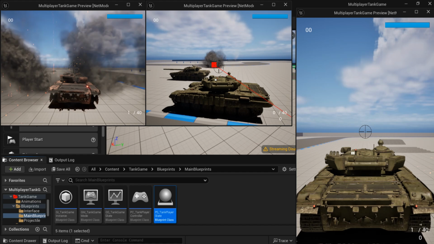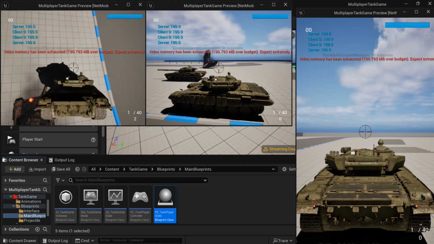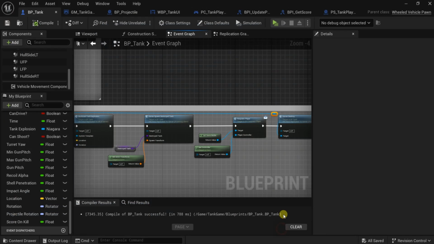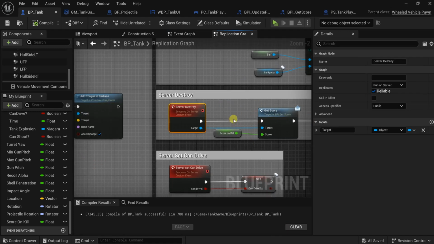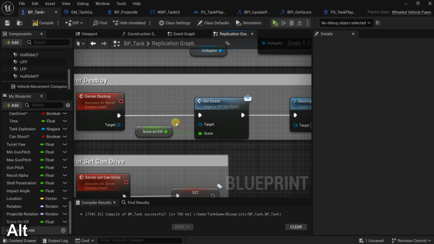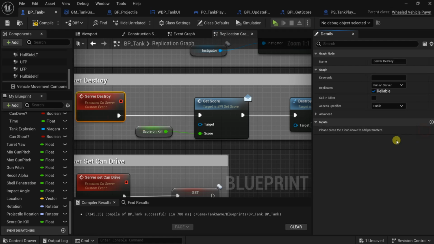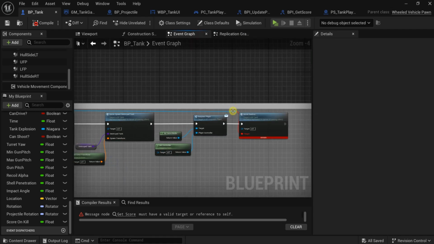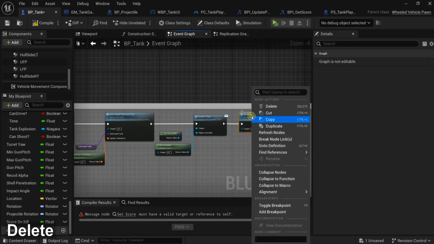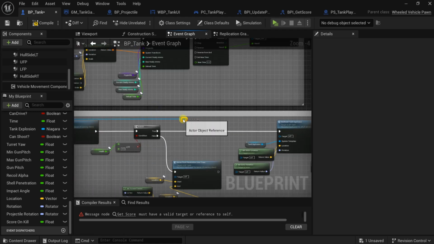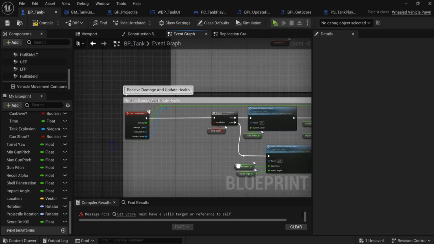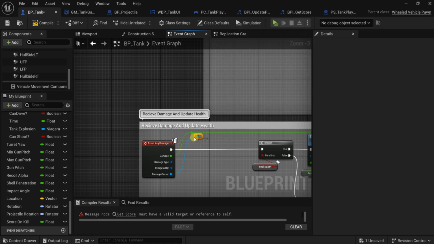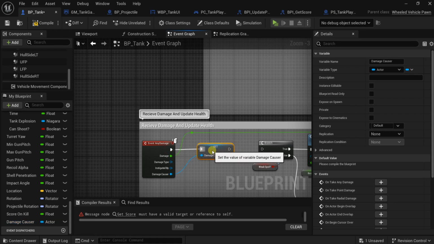Well, it didn't work. So I will go back to the other method, which is to save the damage causer. Let me delete this one, and delete this. Here, let's promote it to a variable, damage causer here, and make it replicated.